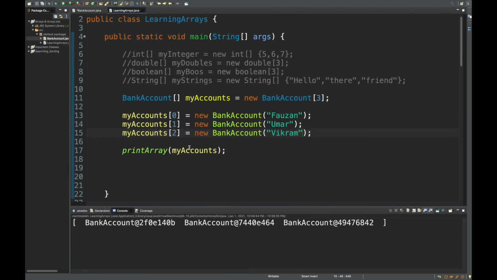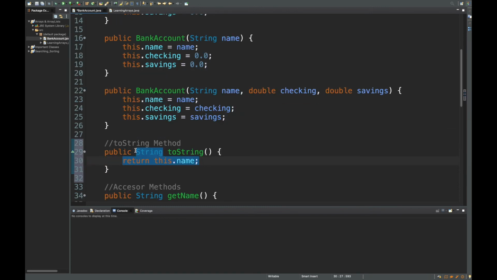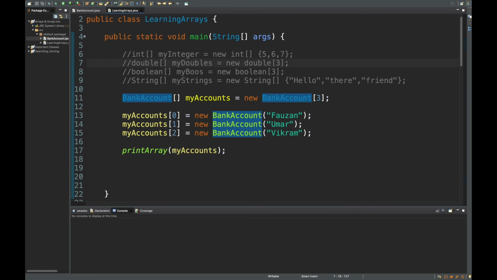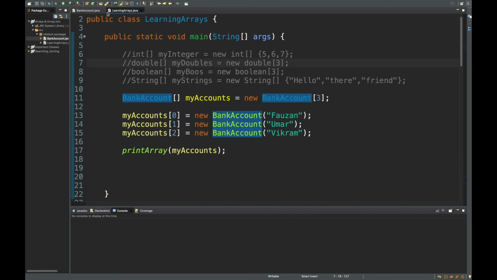So now, instead of printing out the memory locations, it should print out the names of each bank account. So let me print this out. Let me make sure that this is saved as well. Since we're using it, and there's no error here, it's going to override the object class's toString method. Sorry about that. And as you can see, it prints out the name values within our array. So now we actually have values within our array.